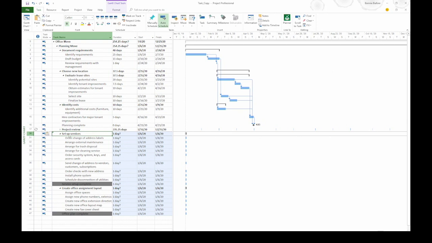And you can see that Project can identify the summary tasks from the work tasks because of the indents. In addition, the shading from the milestones copies over into Project, so my milestones are shaded.